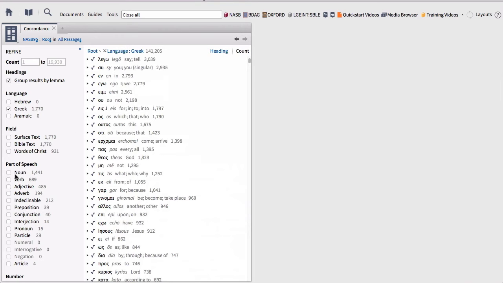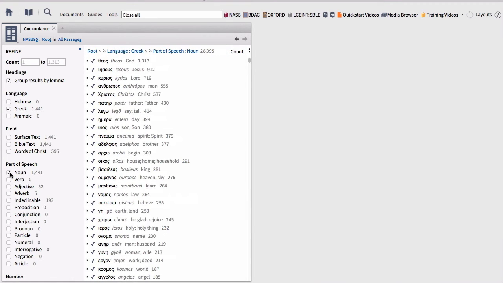Well, you'll notice that I can sort this list by nouns, verbs, adjectives, adverbs. Just click on all the nouns. Interesting that God is the most frequently used noun in the New Testament, 1,313 times. Jesus is second. Not surprising. The New Testament is about God and Jesus, and so to have those nouns used the most is not surprising.